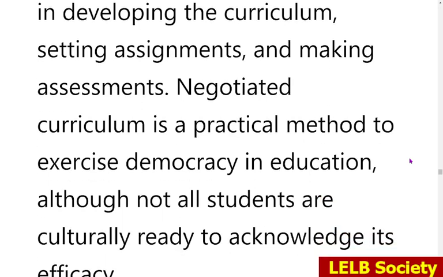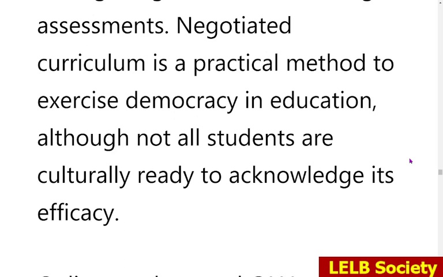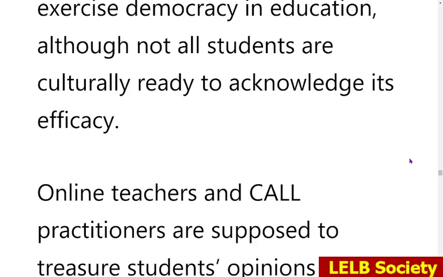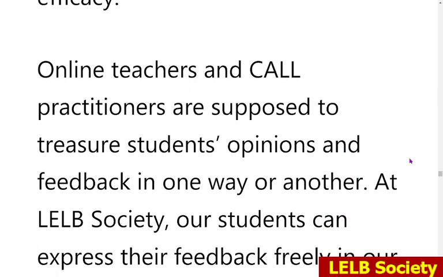Negotiated curriculum is a practical method to exercise democracy in education, although not all students are culturally ready to acknowledge its efficacy, which is one of its drawbacks. I personally have some experience that when I try to engage my students in negotiated curriculum, they just question my teaching methodology, and they say, you are the teacher and you should just tell me what to study, how to study, and so on. So this is my personal experience.